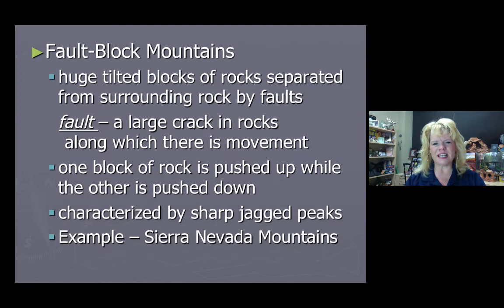This is where you get huge tilted blocks of rock separated from the surrounding rock terrain by faults. And faults are where you've got rocks that have moved one direction or another or sideways relative to the rock next door. So when you get a fault, this crack in the rock, there has to be movement. If not, you'd simply have a joint. And faults play a role in where we have earthquakes, instability of rock faces, mass wasting. So they're a key part of what we look at when we're building structures and figuring out where people are going to live.